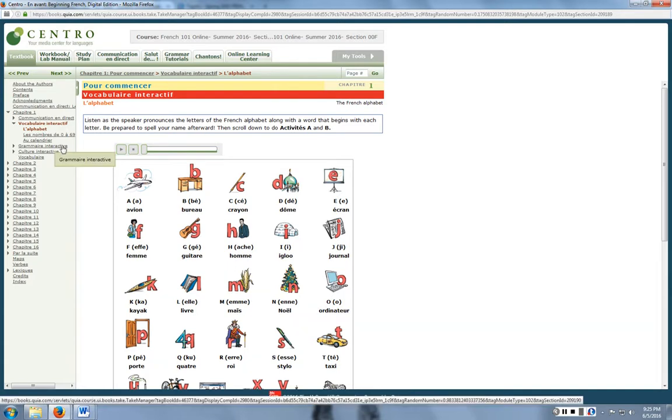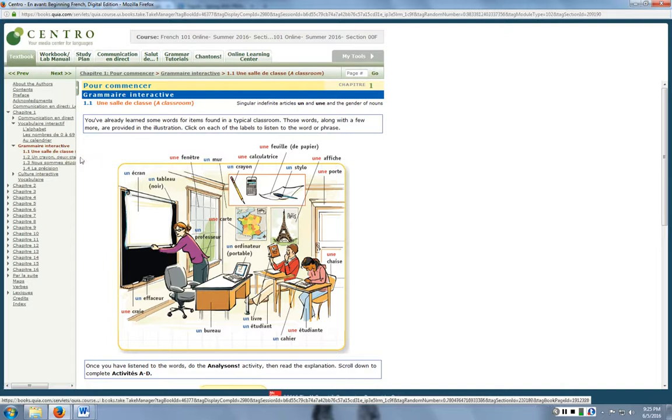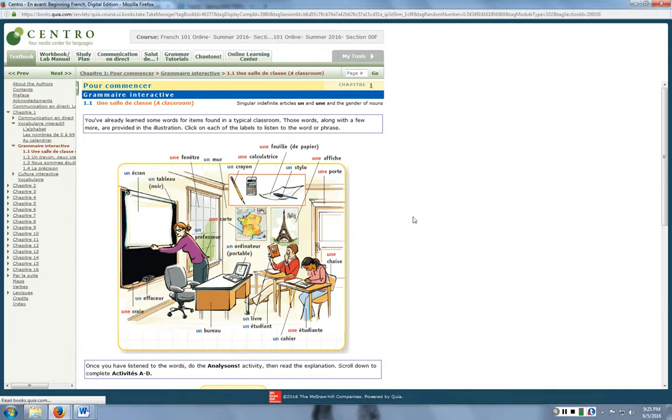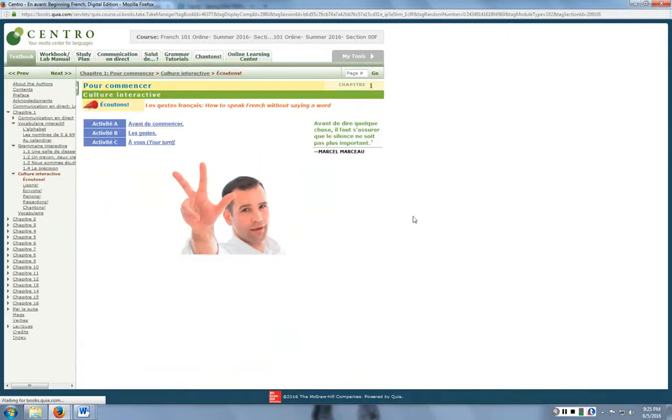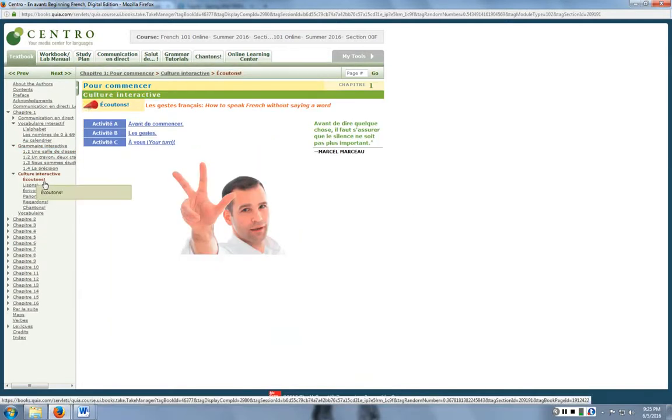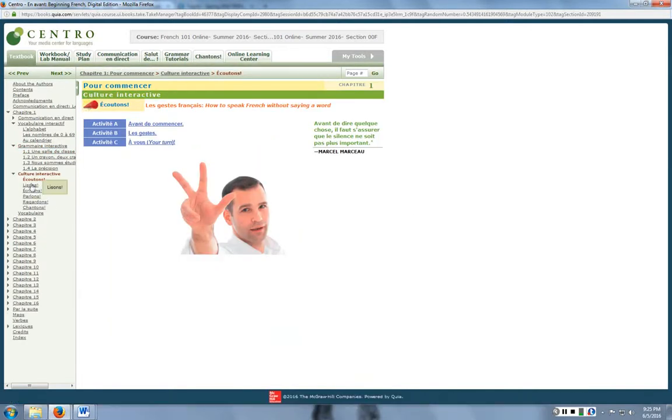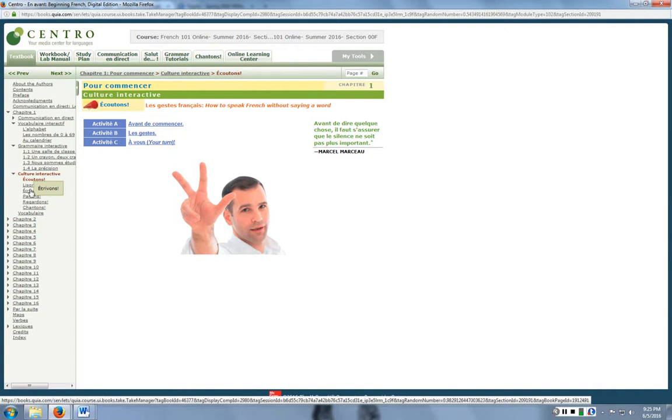Then you have the grammaire interactive section, and the grammar section is usually further subdivided in 3 or 4 different topics. And culture interactive is cultural notes. That's divided into écoutons, let's listen, lisons, let's read, écrivons, let's write, parlons, let's speak, regardons, which is let's watch, a short movie excerpt for every chapter, and chantons, which is let's sing.